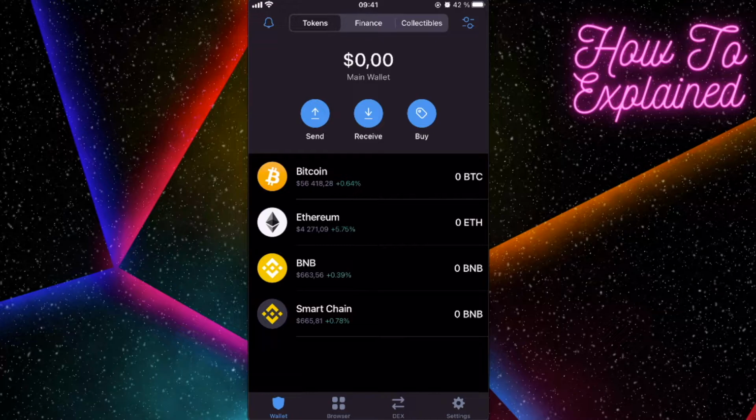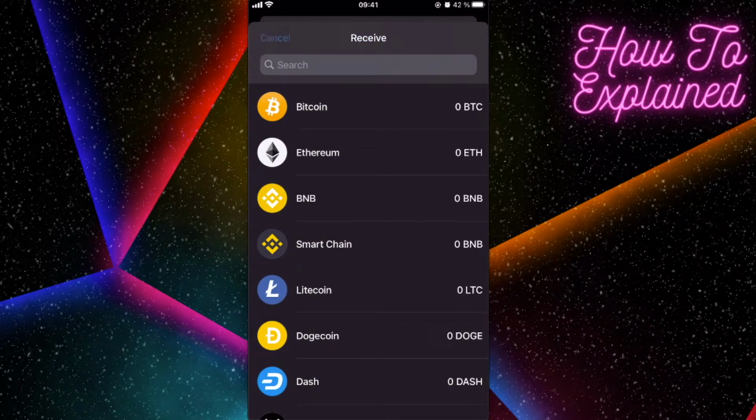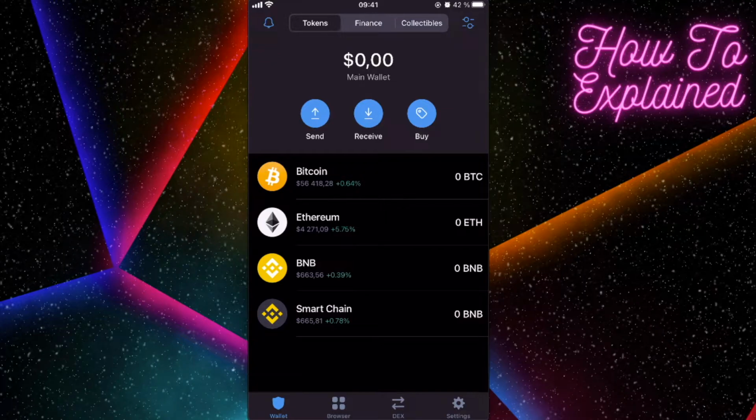And after that, you will need to transfer Ethereum to Trust Wallet from Binance. So you'll need to click on Receive Ethereum, copy this link, paste it to your Binance and send money here. After that, we can already buy Woofy coin.